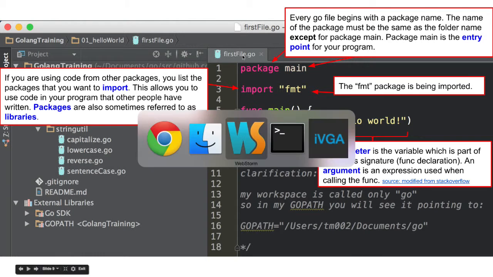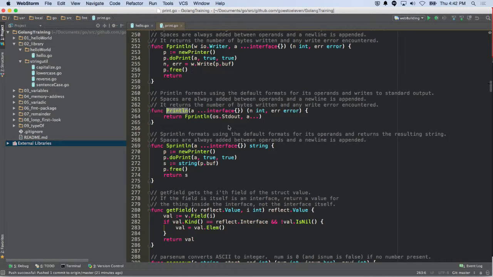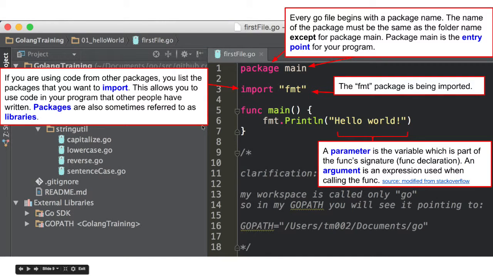So let's look at where print line is defined. Here print line takes a, and it has the three dots, which means as many as you want, and interface means any type. So it takes a variable of any type and as many of them as you want, is what that says. That's the parameter, right? You're defining the parameters it takes, and then the argument is what got passed in.